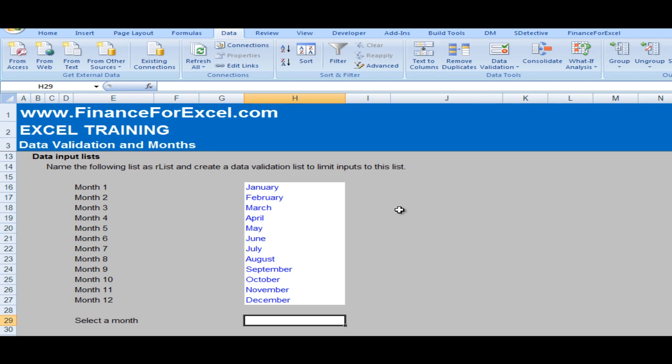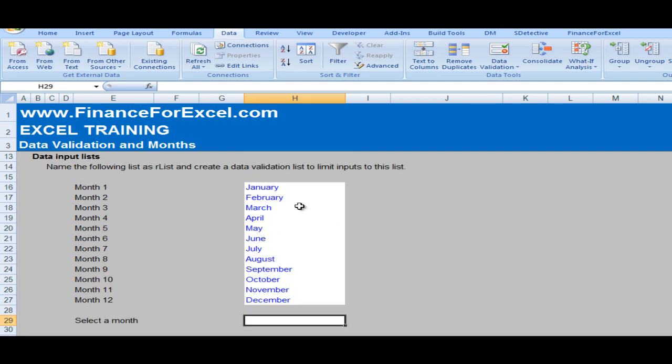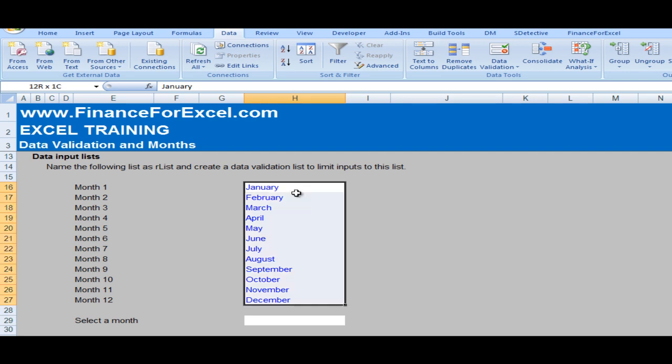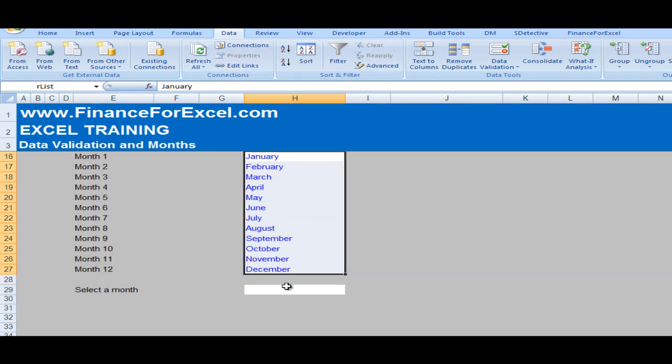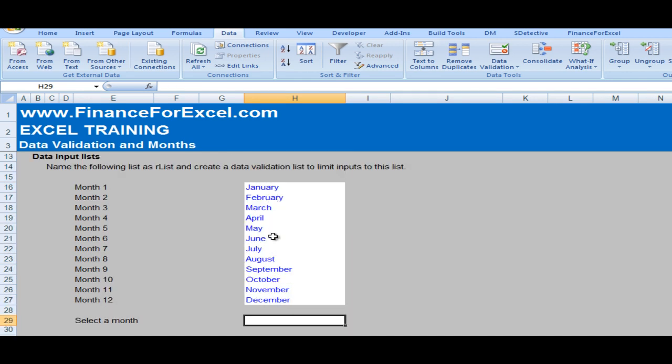Another useful thing is to use the listing of months. So for example, if you wanted to say select a month from January to December, you can force users only to be able to input month names that you have defined. So to start off with, we're going to select this entire range of January to December. You'll see it's got the name R list there, so it's named as a range R list, and we're going to define this cell to only let you input values from that range R list.